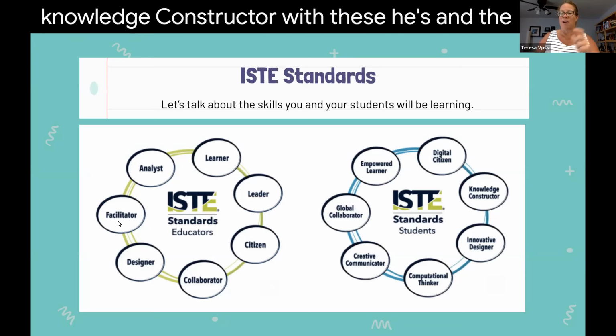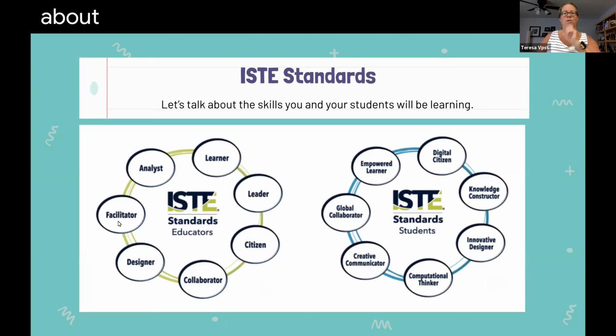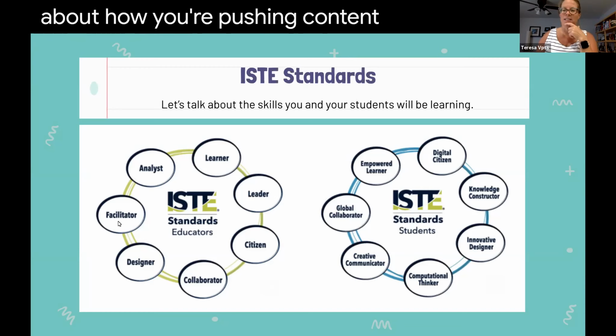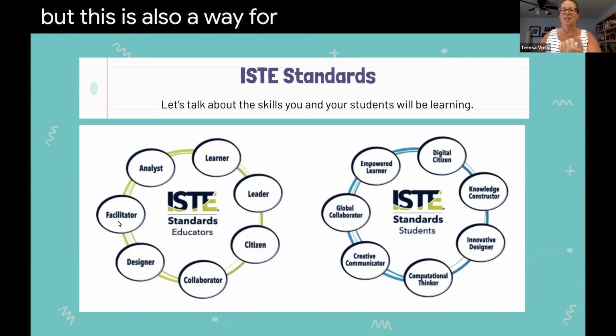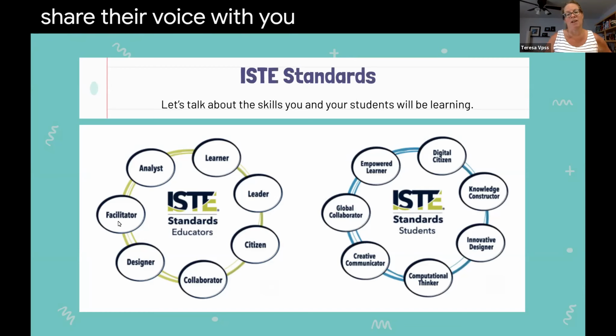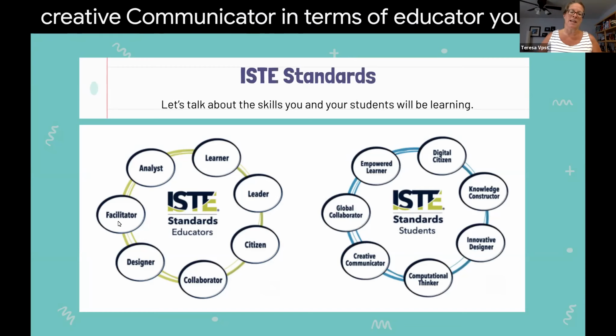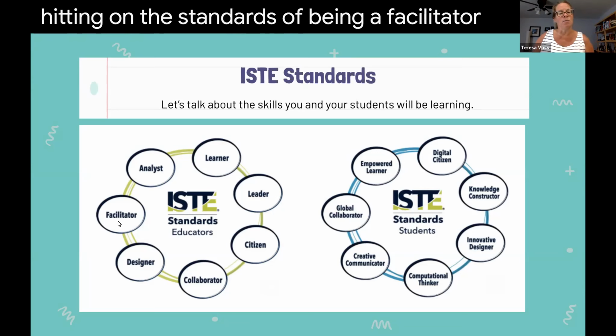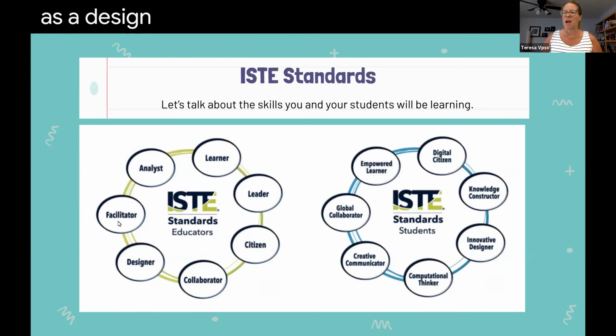And the communicator part is like right now we're talking about how you're pushing content out to students, but this is also a way for students to bring back and share their voice with you. So that's that creative communicator. In terms of educator, you are hitting on the standards of being a facilitator as well as a designer in helping our students acquire the knowledge that they need. Thank you, Ms. Voss.